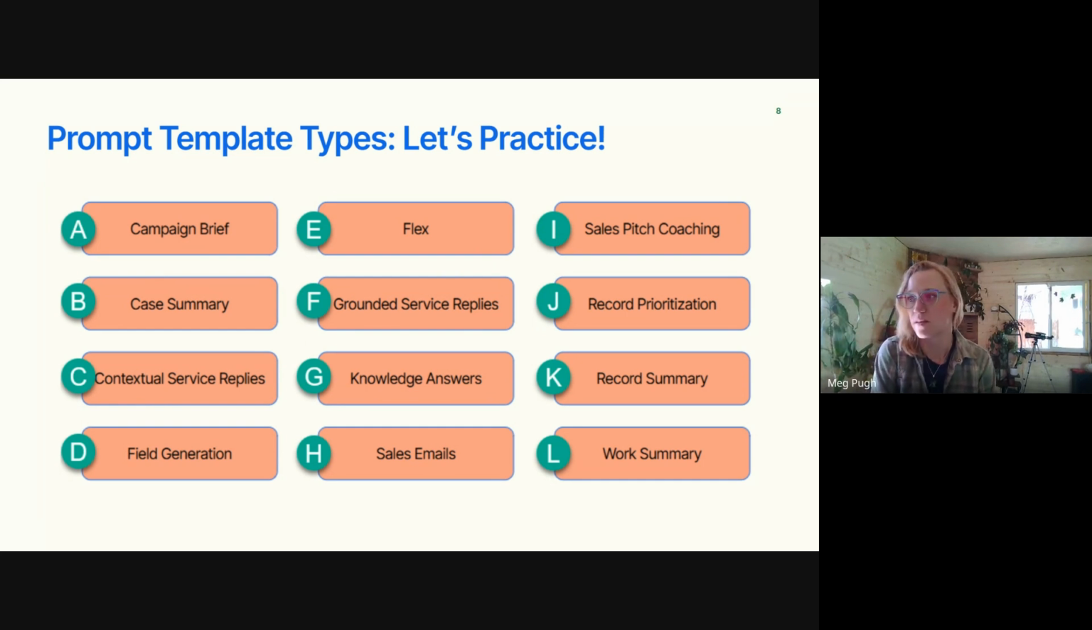The ones I think I'm going to be using the most in my role are the flex, the knowledge answers, and probably case summary because I do a lot of Service Cloud, and then the work summary because I do some field service. Is there anything that you guys think in your roles? I'm in change management. In any other roles in here, I know Katrina, you're a BA, what do you think you're going to be using the most?